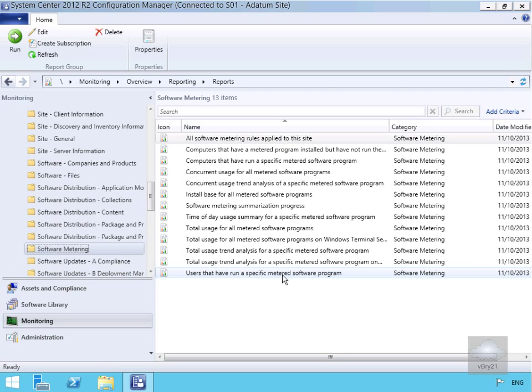For example, we've got users that have run a specific metered software program. Self-explanatory, really. It's going to give us information relating to all the users that have run that metered software. Metering is quite important because it gives us information relating to the programs that our users are running. We could see which programs users are running regularly, we can pay maintenance on those, and we can find that programs potentially aren't being utilized. There's no point maintaining those applications. And that's the end of this demonstration. Thanks very much.